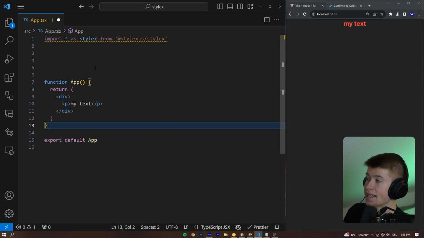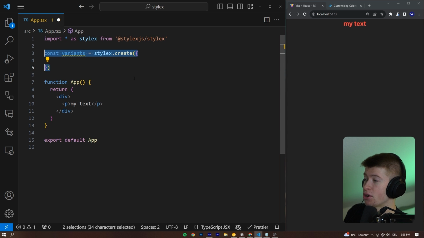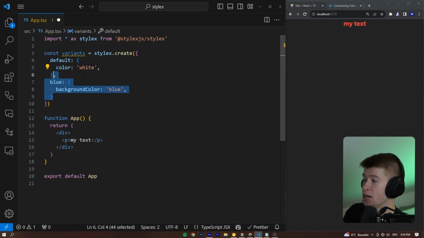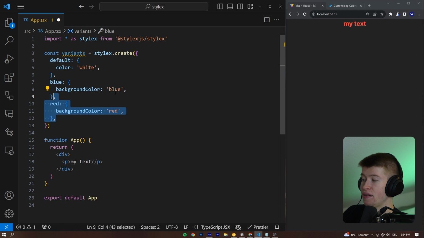Let's get rid of all that and take a look at something called variants, because also in StyleX, these are way more intuitive. Now, variants are a super common CSS pattern that we can use, where we create a default style that will always be applied. For example, we always want this text to be white. That's why it's the default style up here. Then the blue variant will give it a background color of blue, and the red variant, of course, will give it a red background color.